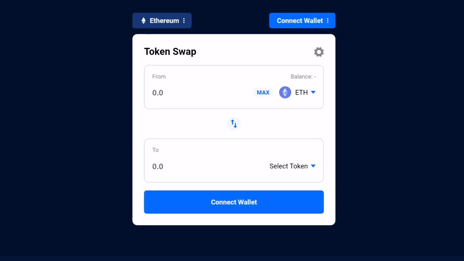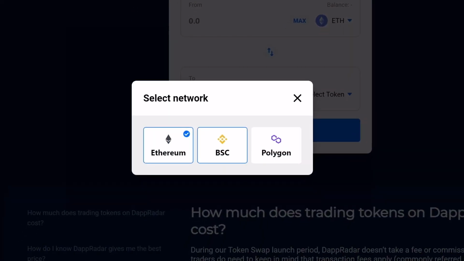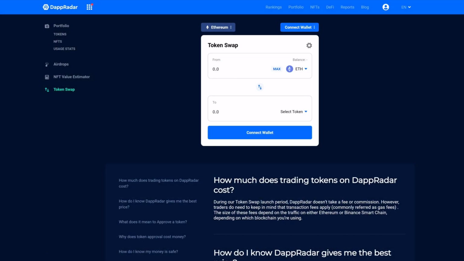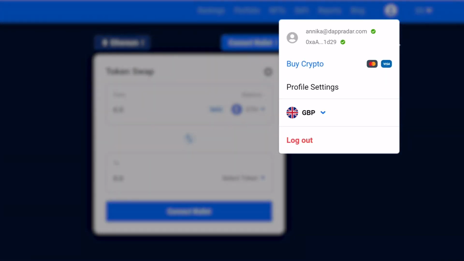Our token swap offers the best quotes across the most liquid decentralized exchanges on Ethereum, Binance Smart Chain, and Polygon. It also offers a fiat on-ramp, so you can top up your wallet instantly using a credit card.